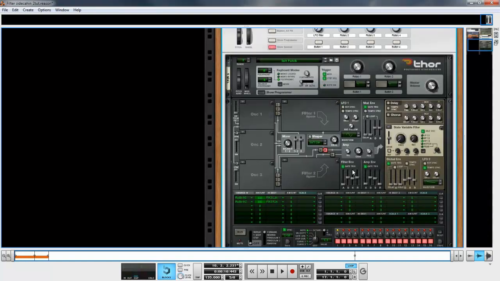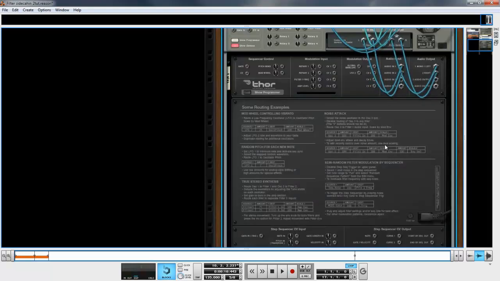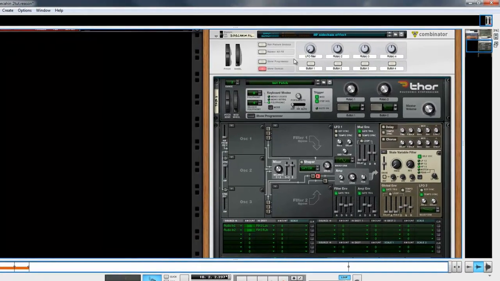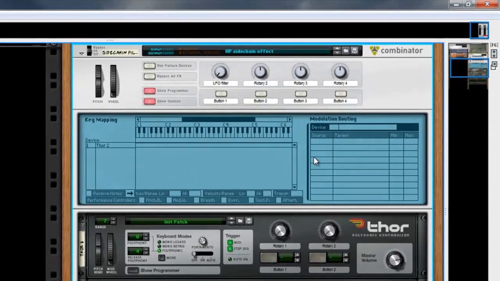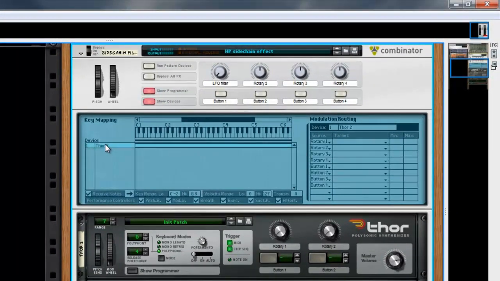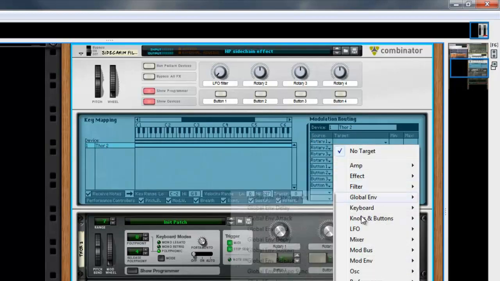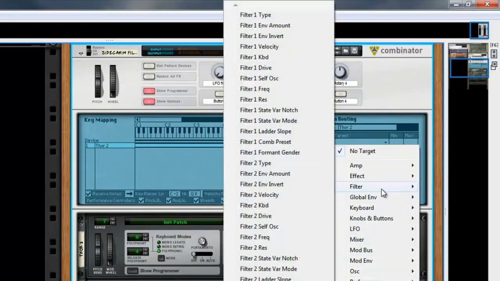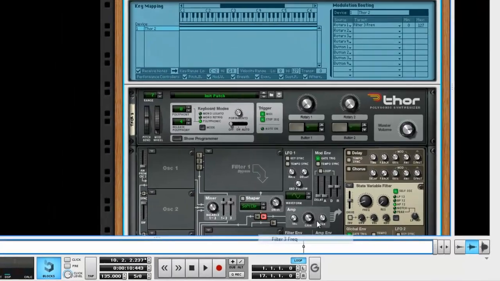Now for the final tweak, I like to see the knobs move when I put an LFO on it. That's where the combinator comes in handy. Press the tab key and flip the rack around. Let's hook up LFO2 to rotary 1. Let's leave the settings. Press the tab key again. Press the show programmer button. Click on the Thor here. Then go to rotary 1 as target select. Go to filter, filters, and then filter 3 frequency.